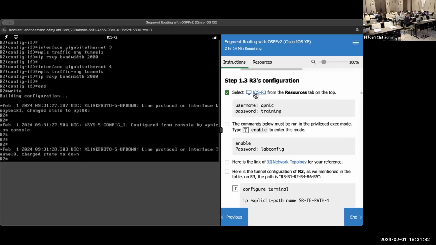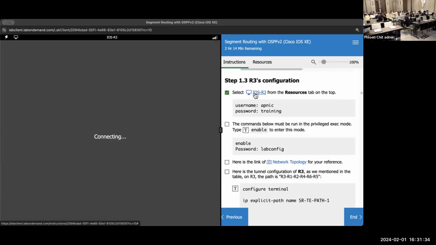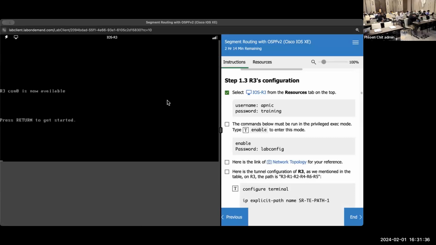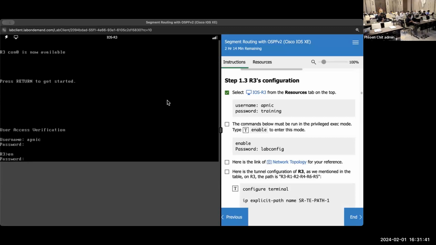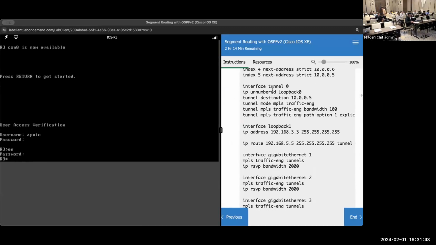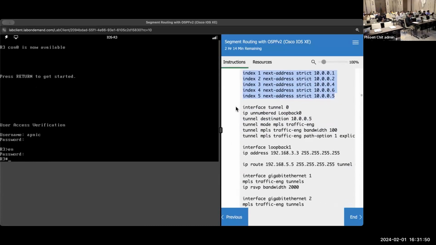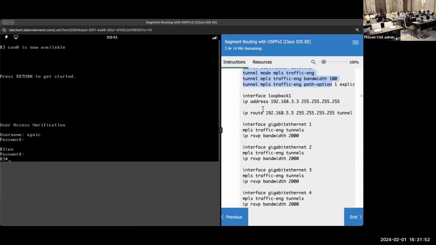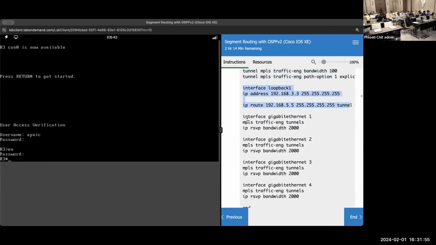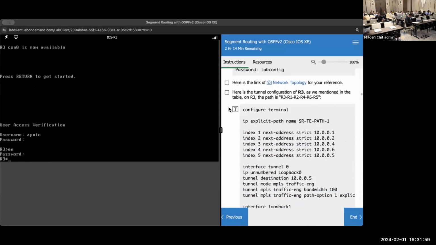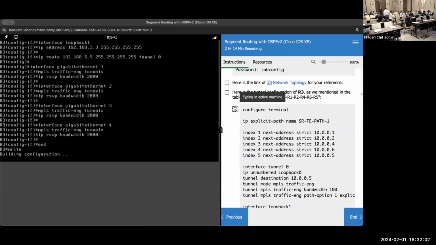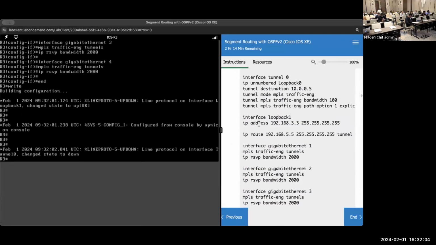I will go through each of them quickly, because basically they are doing the same thing. We are doing the configuration on each router for creating a path. This is the longest possible path to a certain destination. And then we create a tunnel, and then we create a loopback for testing this tunnel, and then we enable traffic engineering capability in order to establish the tunnel. So each router will be the same. I will just go through each of them quickly.